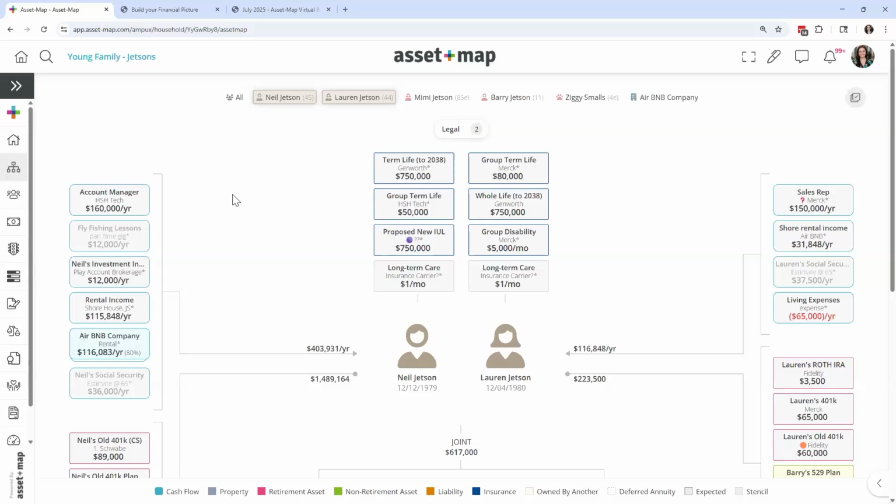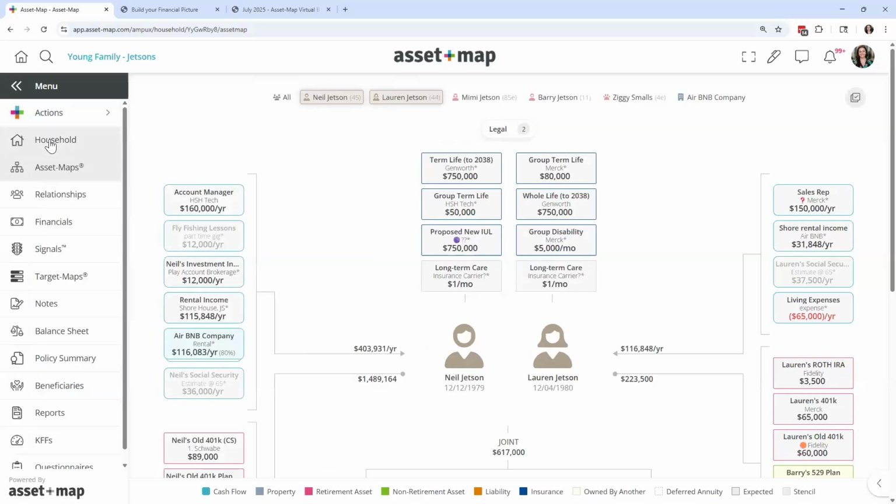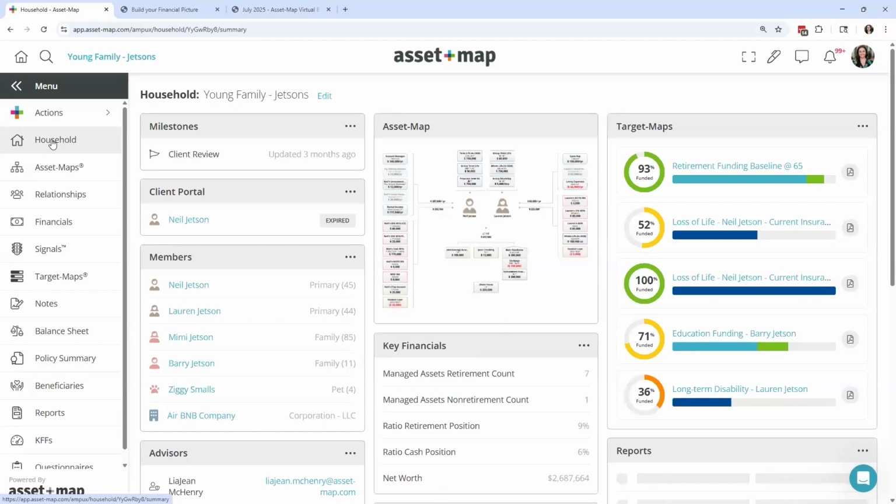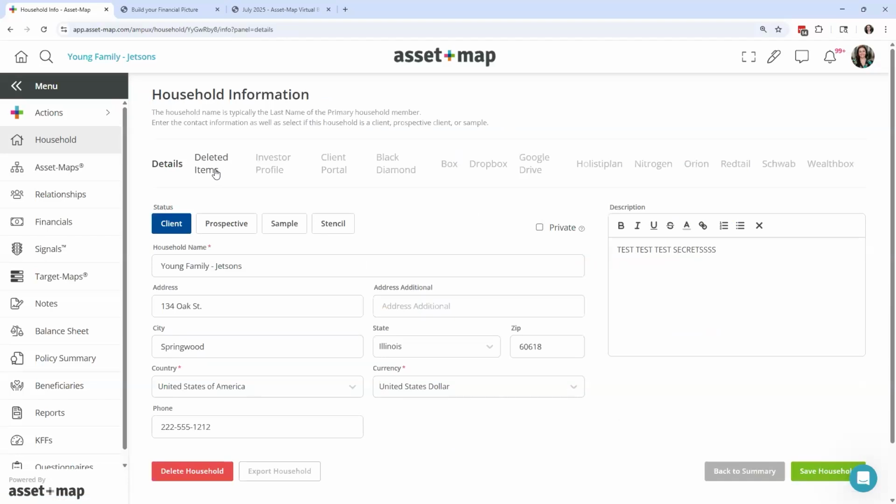But you can also be in a specific household and have just deleted an instrument or a member, and you can pull it back. Where do you do that in a household? You're going to go here to the household summary page. Next to the household name, you're going to click edit. And there's going to be a deleted items tab.